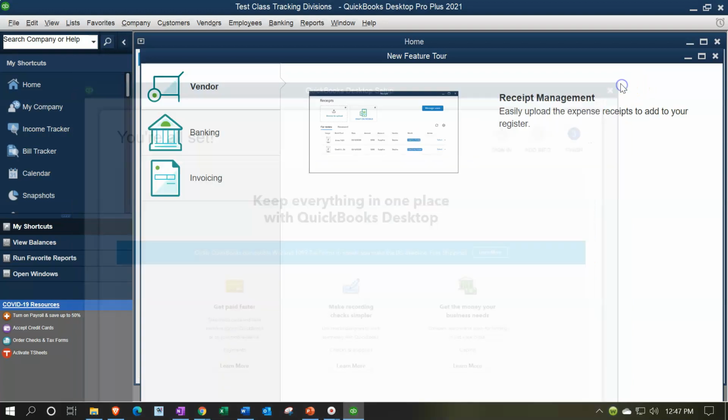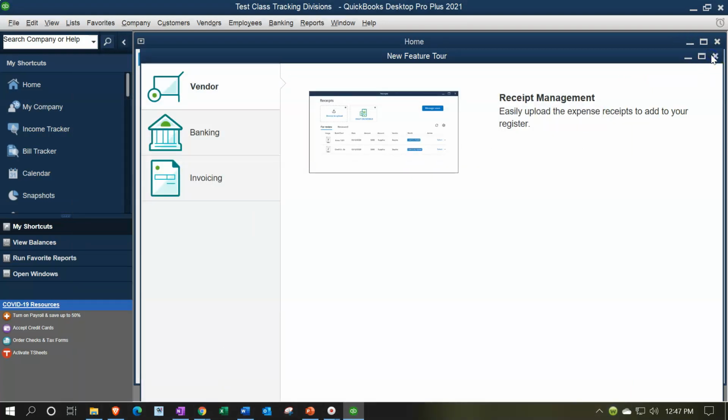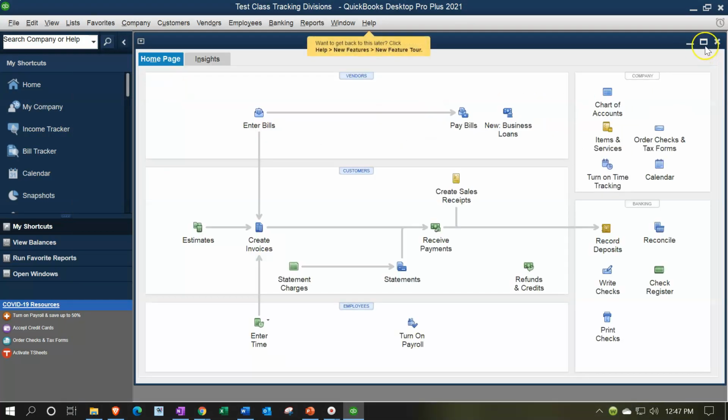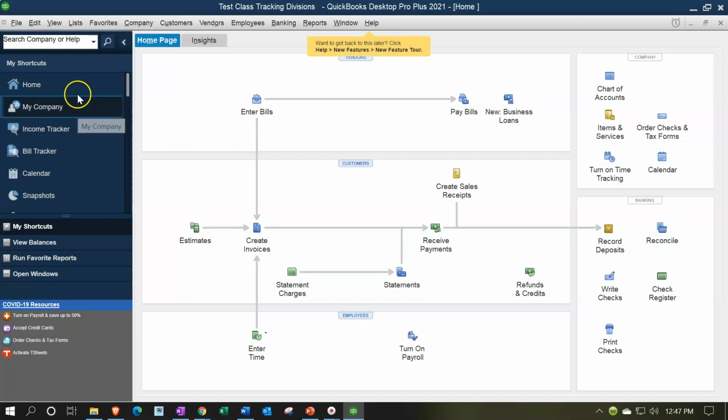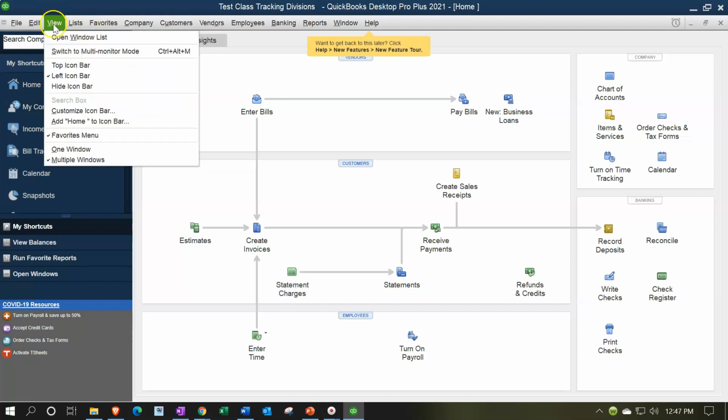So I'm going to close this. I don't need the intro screen. I'm not going to buy any payroll or anything like that. I'm going to close this out and maximize the home screen. And there we have it. Typically, whenever I go in here, I'll go to the View tab and have the Open Windows open.